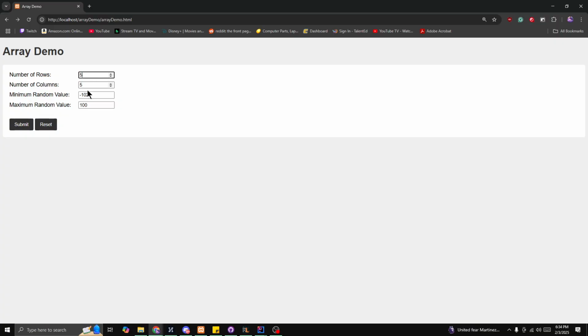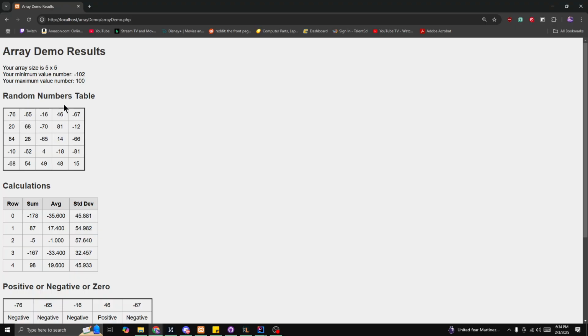So I already have these set: 5, 5, negative 102, 100. Hit submit. Here's all our information. Your array size is a 5 by 5. Your minimum is negative 102. Your maximum is 100. Random numbers table.